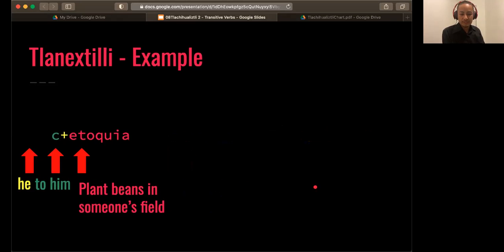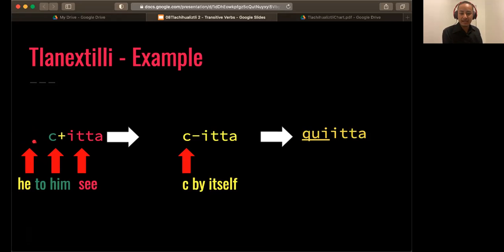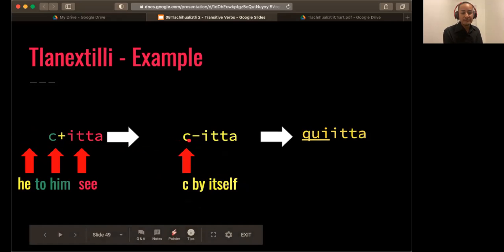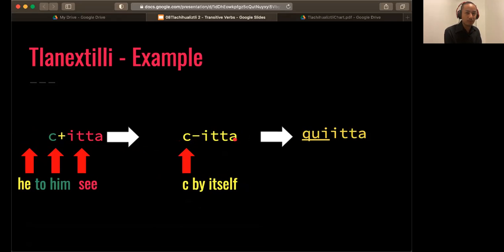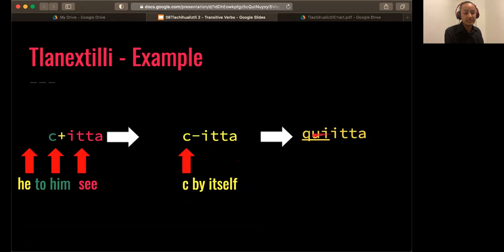Okay, so these are other examples where C is by itself, right? So if you want to say, I see him, he is doing the action to him. So we put the C there, and then we put the verb ita, and then you have ita, and then C is by itself. But if you also think about it, if you have C followed by a vowel, then it would be sita, right? But we don't want to say sita, we want to keep the sound kita. So then that's when you change it to kiita.